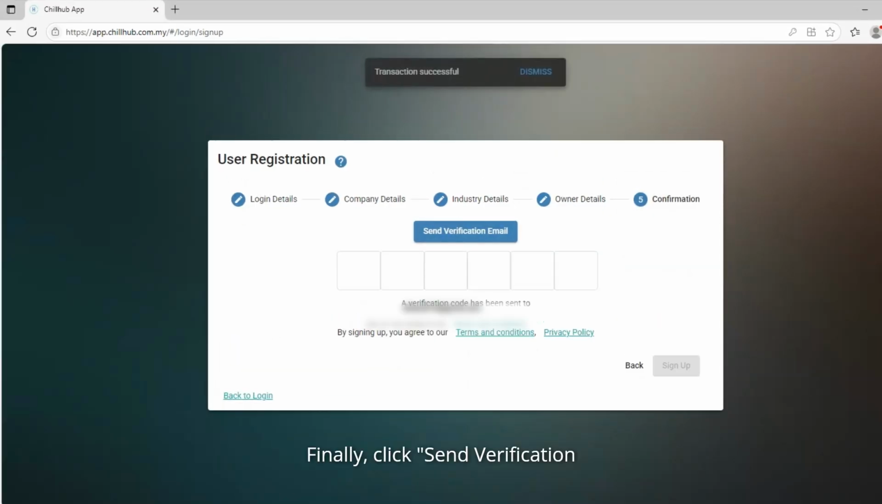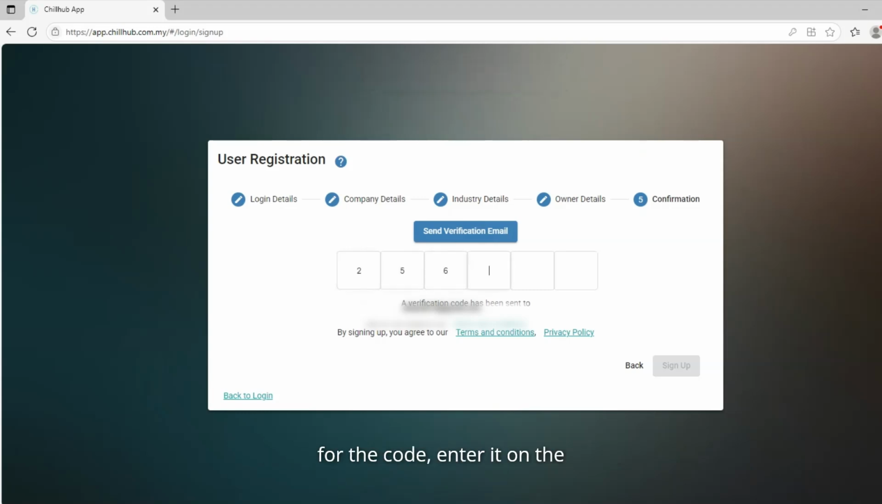Finally, click Send Verification Email, check your inbox or spam folder for the code, enter it on the registration page, then click Sign Up to complete your registration.